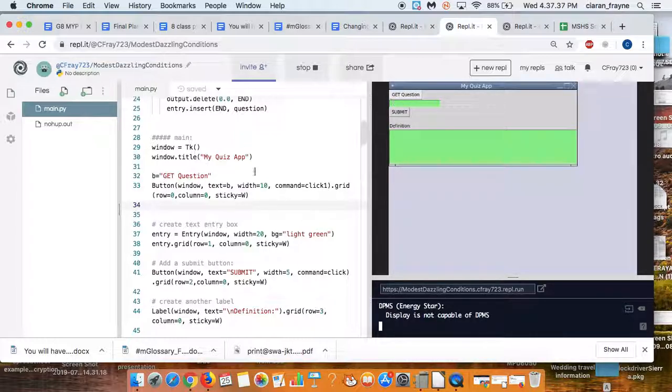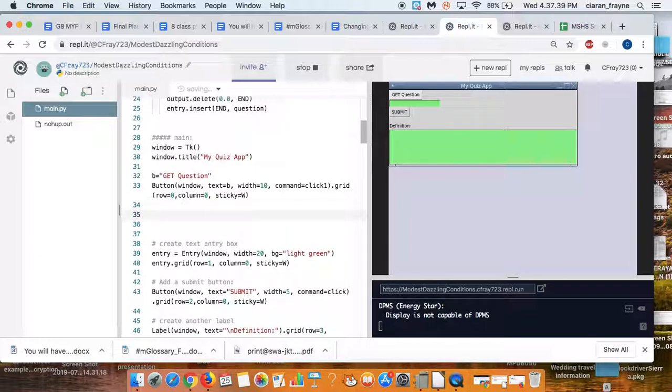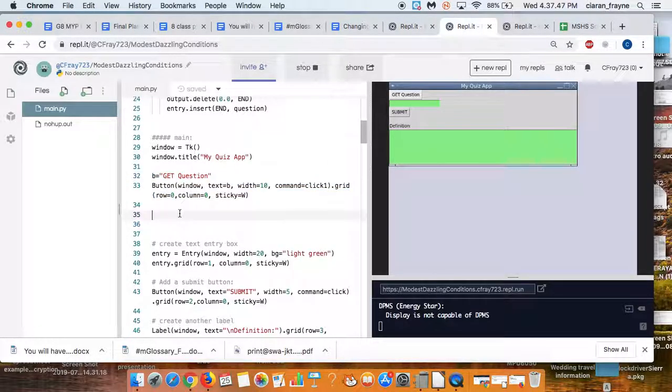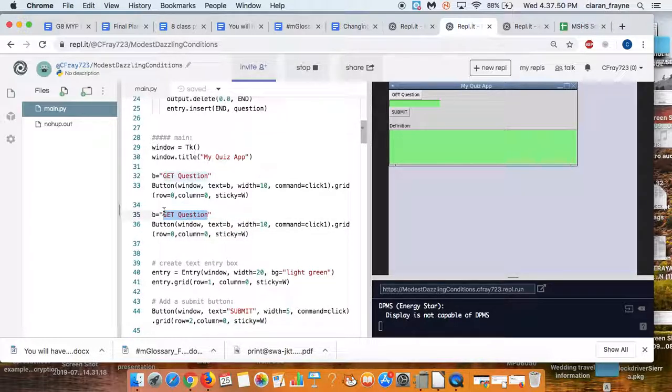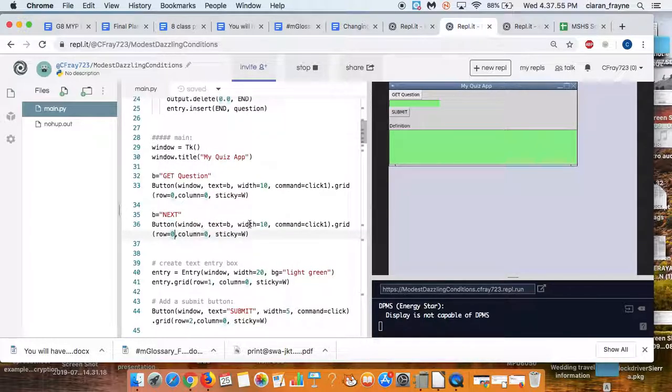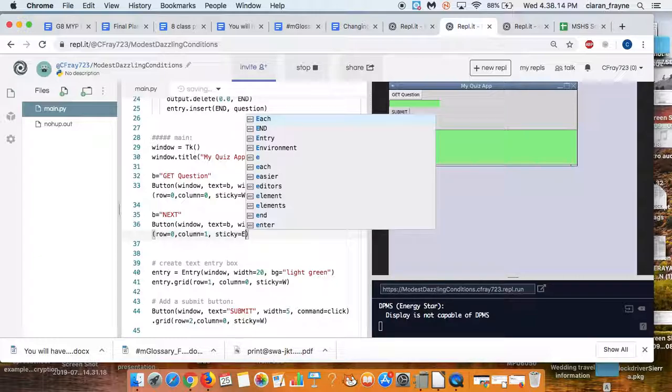Okay, now we can see our get question button, and finally we're going to add one more button, which of course should be our next button. So I'm going to just copy and paste this because our next button will be quite similar. And this one should of course say next. And so once again we're going to keep text equals b, width 10, click 1, we'll keep the same click function. Our row should equal 0, our column should equal 1, and this time our sticky will equal b.